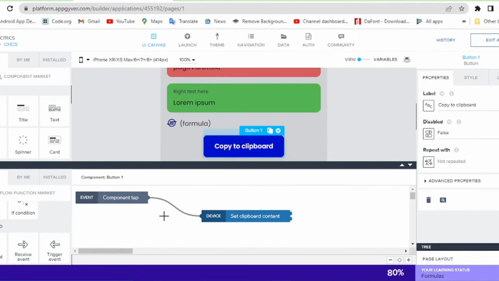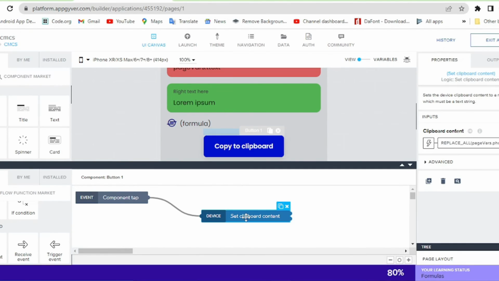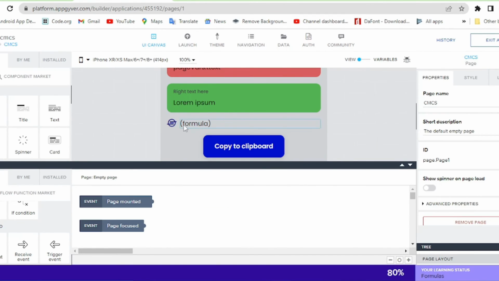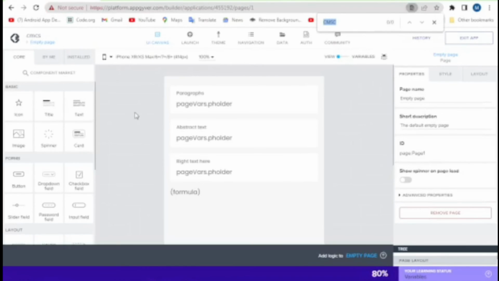Then you drag and drop it here, link it, and whenever the button is tapped, you set the clipboard to the content. Which content? The content which is the formula over here, which I set over here. Now whenever you have anything over here, just click here and it is in your clipboard. So that's how it works basically. Problem solved. I'm really happy when I solve problems, especially using my brain.